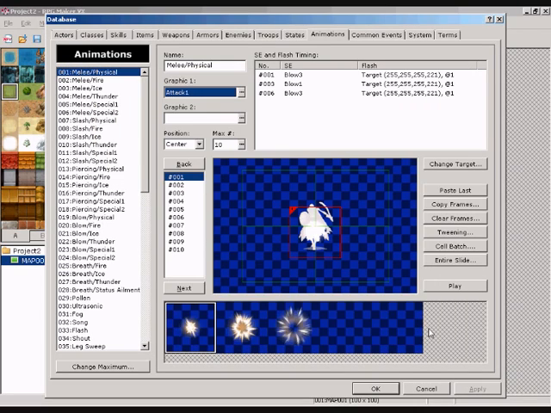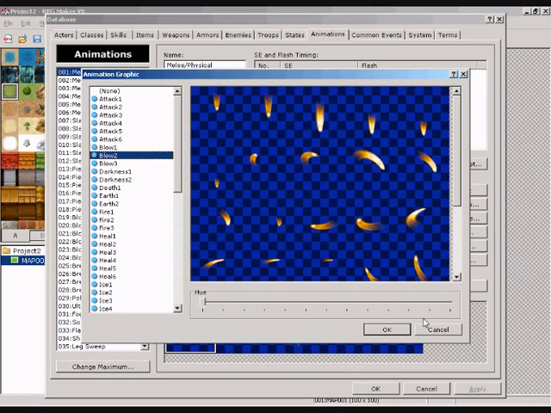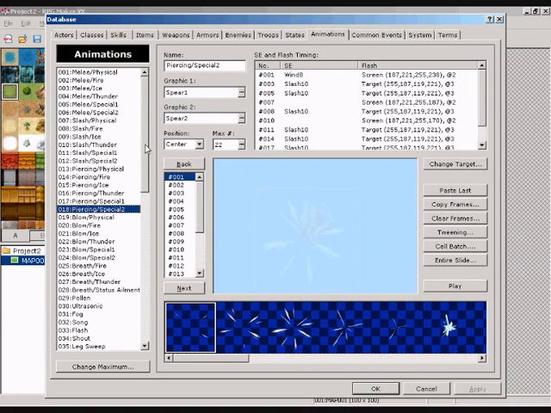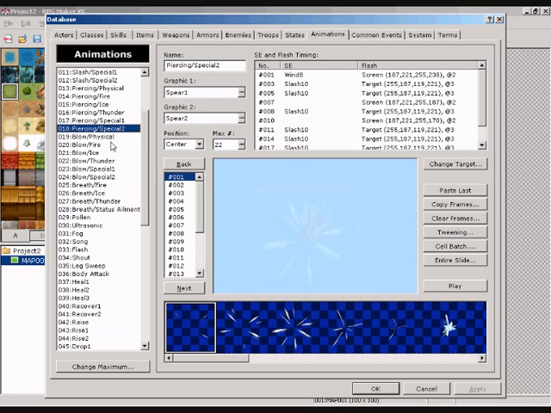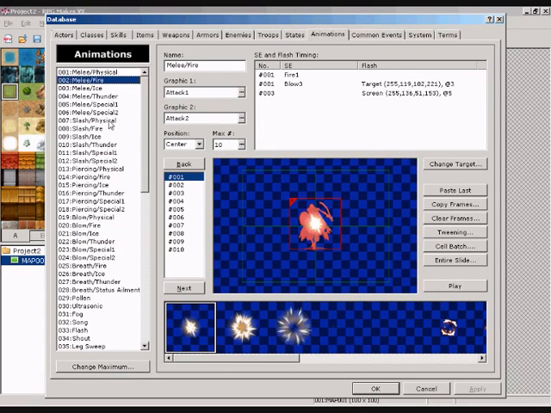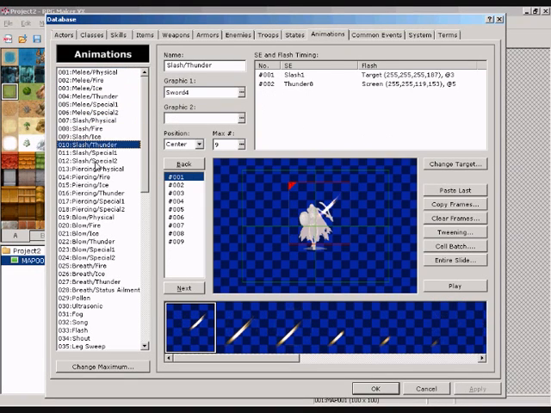You can click these. You can change your graphic. You have 2 different kinds of graphics to make an attack, and some of them do. This one is Spear 1 and Spear 2. This one is Blow and Attack 3. Some of the basic attacks only have 1. And so there you go. Okay, moving on.